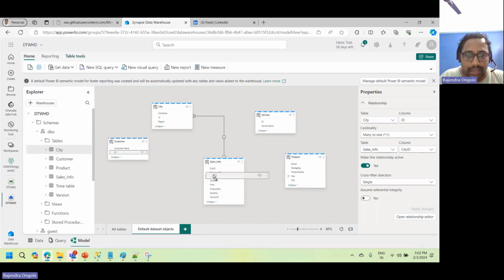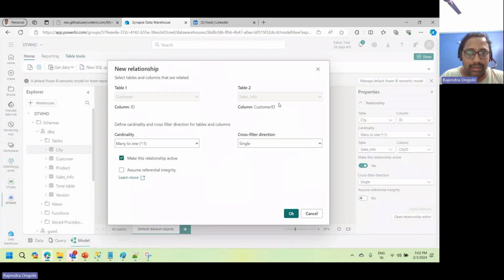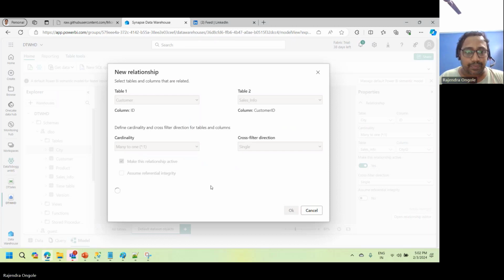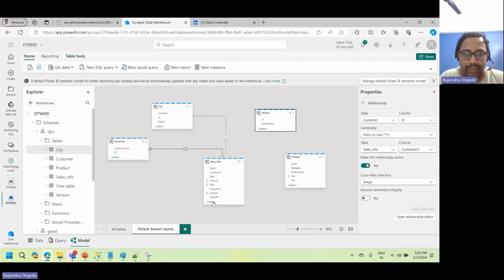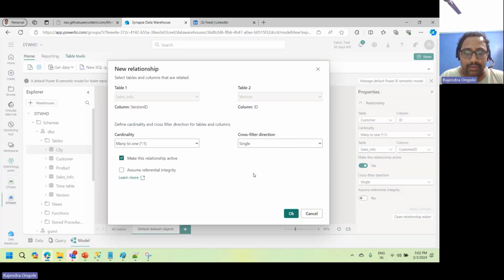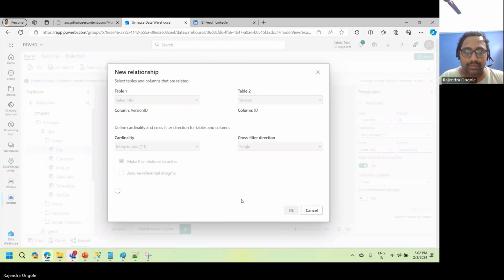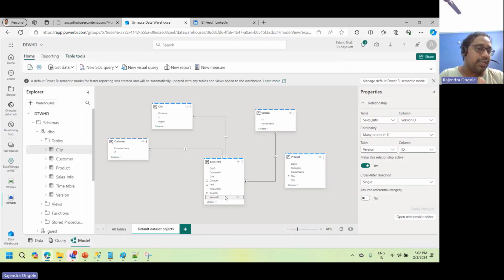Customer is there and customer ID. I can try to map it. And it's a many to one. Select OK. Let me bring the version ID to this very quickly. This connectivity is very important whenever you start visualizing the data. I'm interested in city name wise, how much price or quantity information there is.